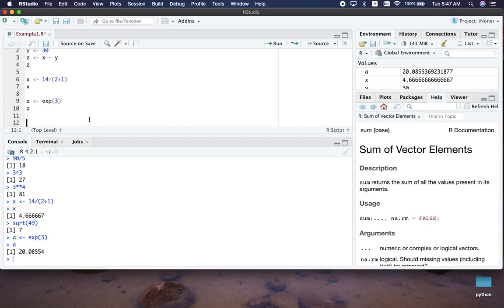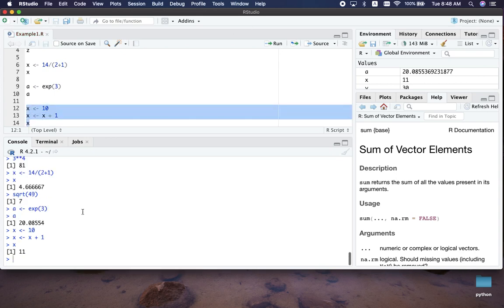Again, if you assign a specific value, let's say x equals 10, then I can also iterate this value by adding another value and reassigning it as my x. And it will increment the x by 1, okay?